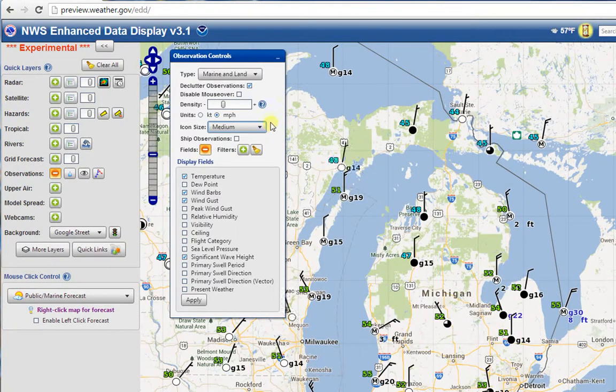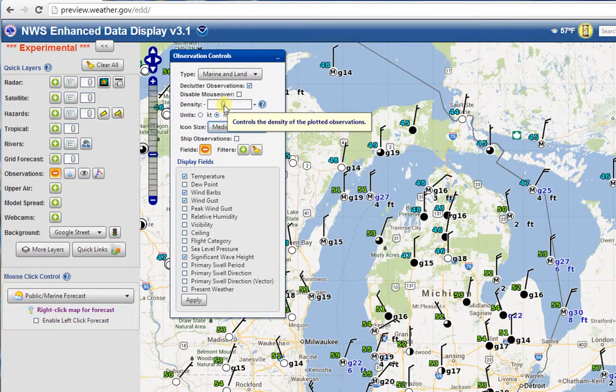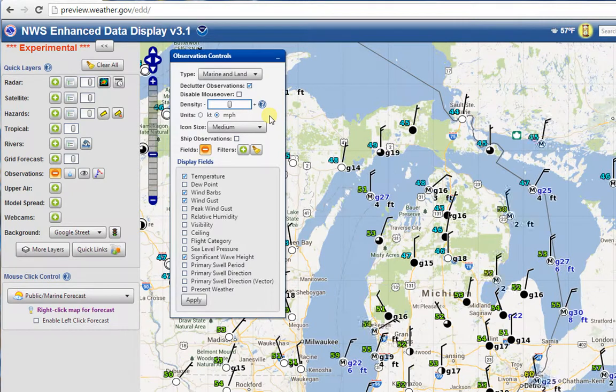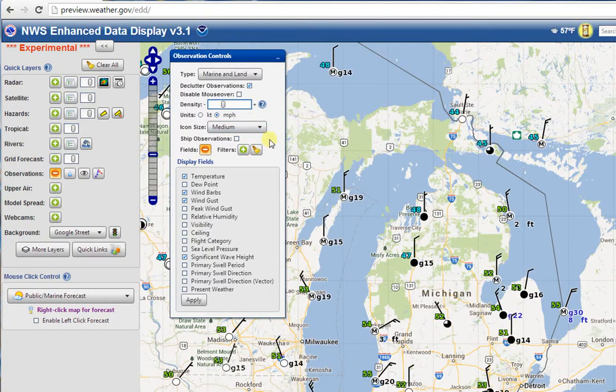Also, you can change the density of observations with this slider bar right here. Pushing it off to the right will cause more observations to appear on the display with a higher density. If you deselect declutter, that will really cause a lot of observations to display. So you probably would not want to do that combination unless you have a very strong internet connection, and also unless you want to zoom in closer to see the observations in more detail. I'll knock back the density just a little bit here.